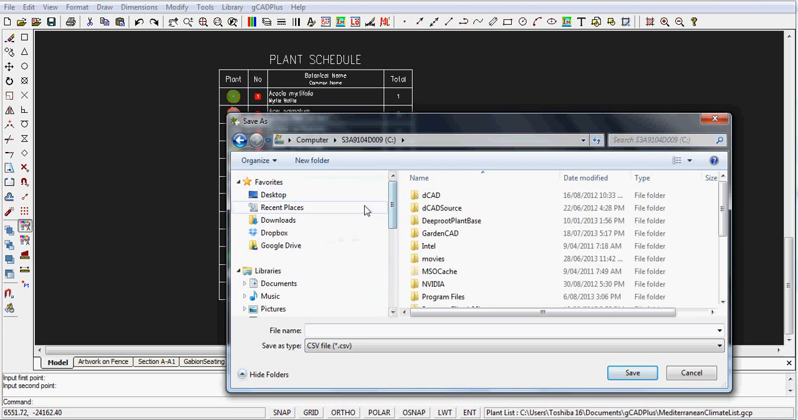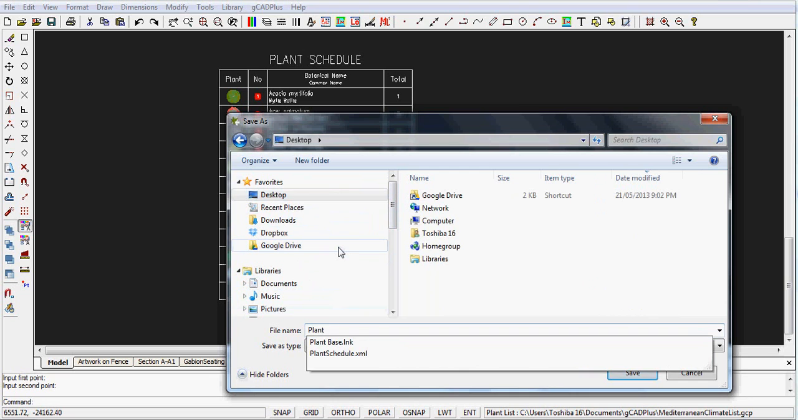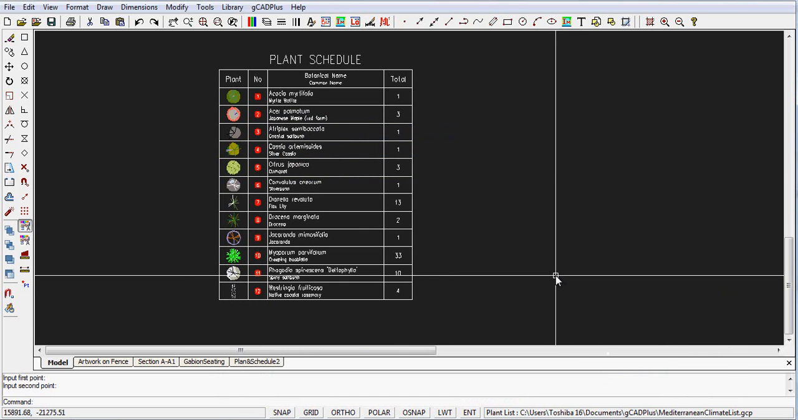Let's put it on the desktop, and we'll call it Plant Schedule Extract, and it will be in what's called comma separated format, CSV format. Oops, if I spell that correctly, it would be a little better. Plant Schedule Extract is going on the desktop, and we can save it.